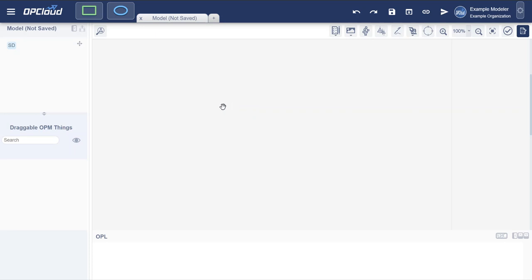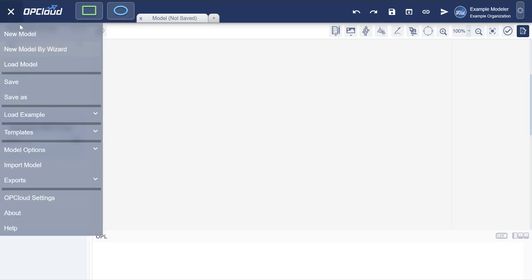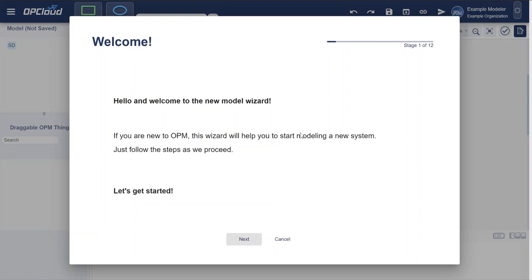So let's see how we create a new model using the wizard. If you go to the main menu, you will see that we have the new model by wizard option. Clicking on it, you will get our new welcome and wizard option. As you can see, this is stage 1 out of 12, and we will go over them and see how we can create a model.